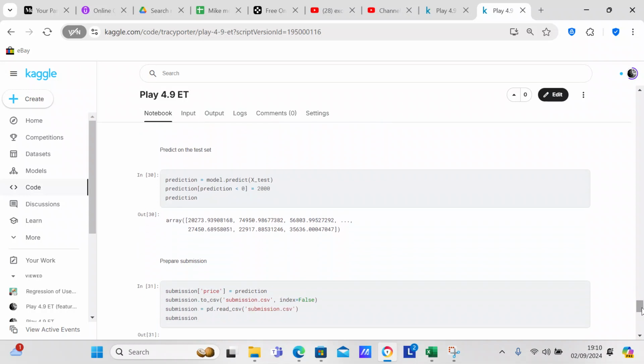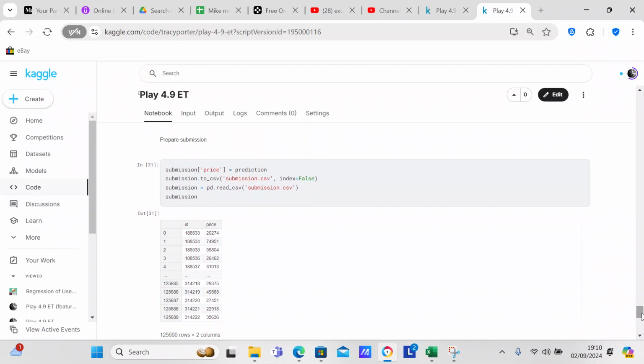So now we're going to predict on the test set. Prediction equals model.predict x test. If the prediction is less than 0, it's 2000, and then you get your prediction. And now we're going to prepare our submission. Submission price equals prediction. Submission.to_csv submission.csv, index equals false. Submission equals pd.read_csv submission.csv, and this is your submission.